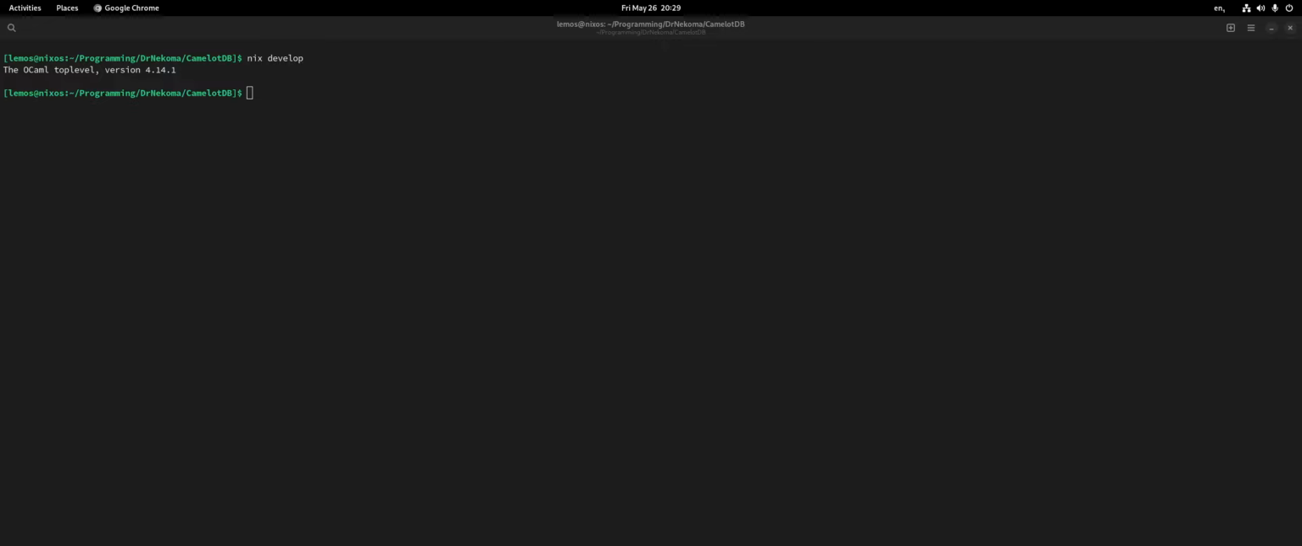So now let me just change the title because the title is going to be wrong. Part 2 of serialization of the schema in OCaml.